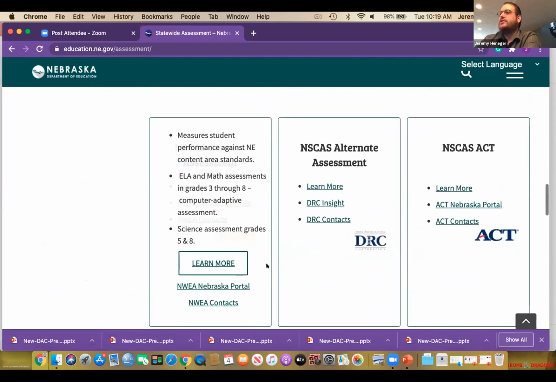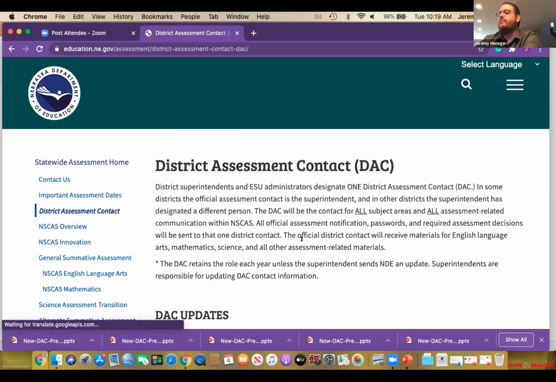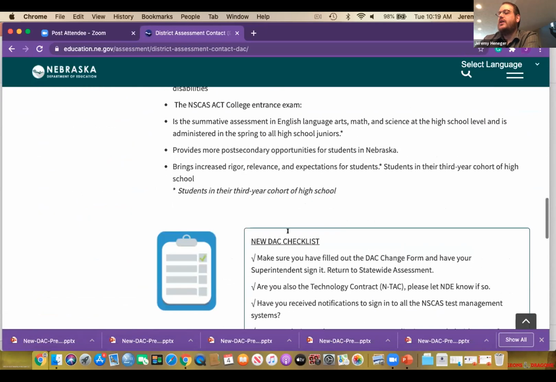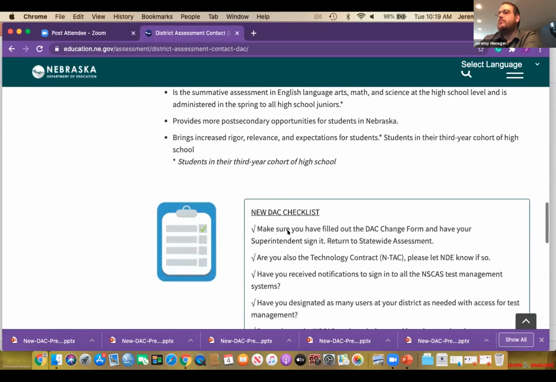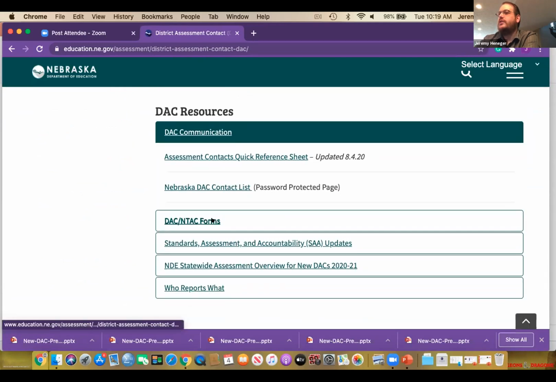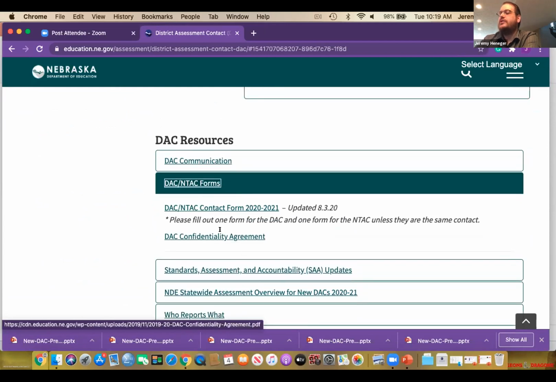You can get to different sections here as well. Let me go down the side of the page over here. So there's assessment dates. If you go there, you're going to find the windows. District assessment contacts: we try to put information specific to district assessment contacts here, including some checklists and some other resources that you might need or want. If you have a new DAC that's going to take your place in the future, there's a place for us to do that.